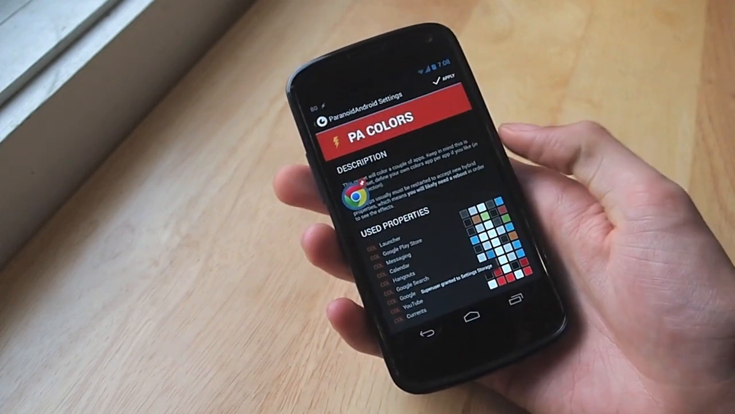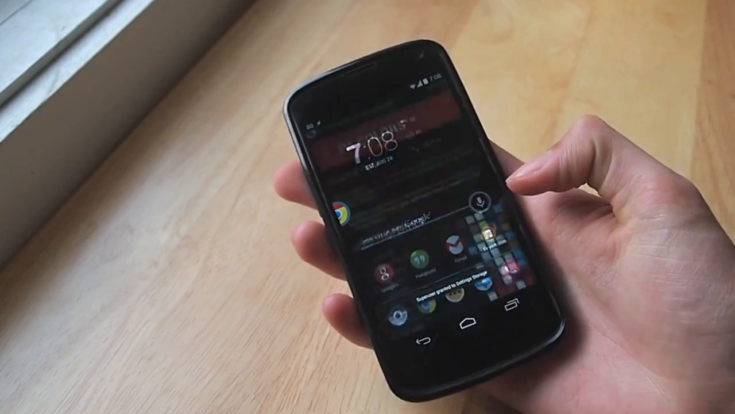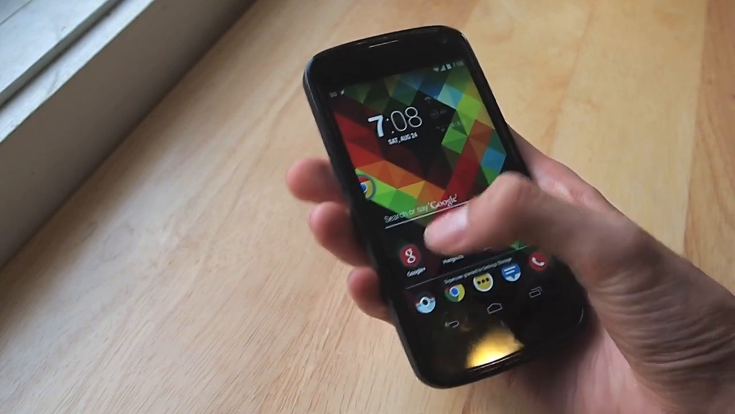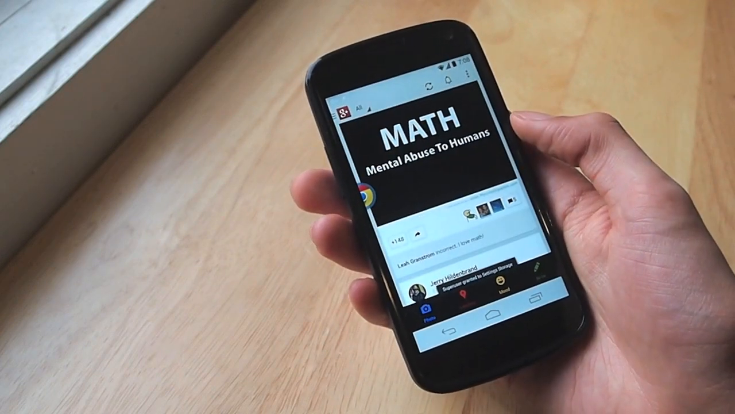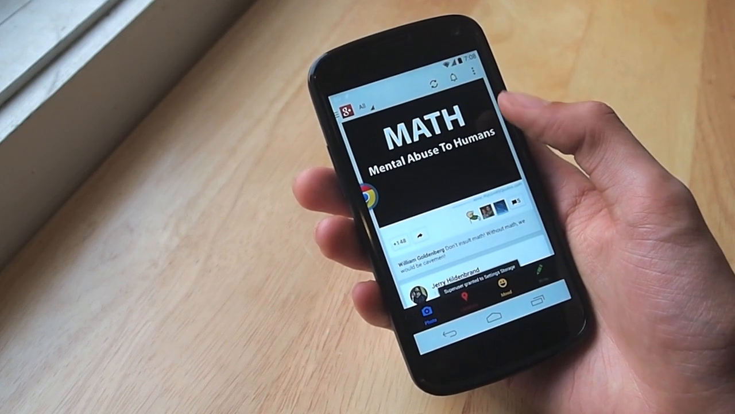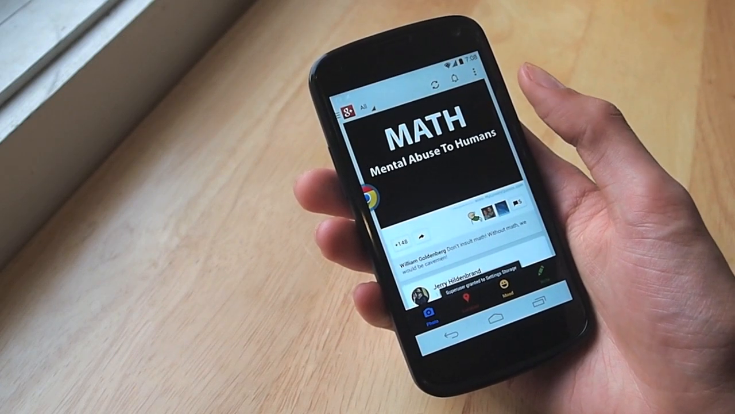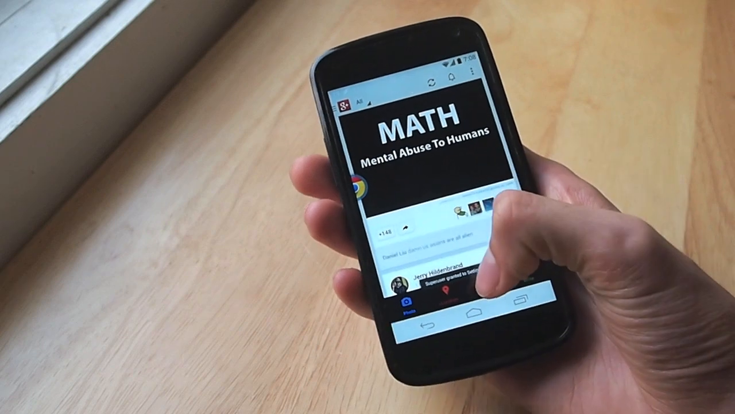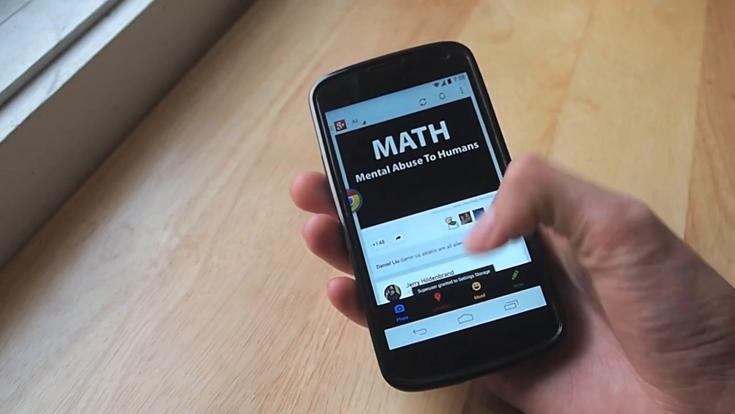Alright, now that it's been applied and the system UI has been reset, I'm going to head back to home and then I'm going to launch Google+. As you can see, the status bar has been changed so that it is now white, and the nav bar at the bottom has also been changed so that it's white.